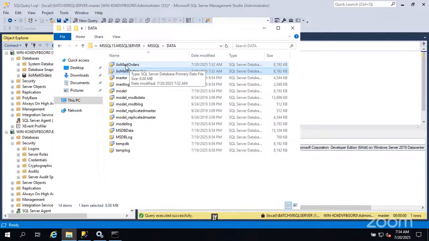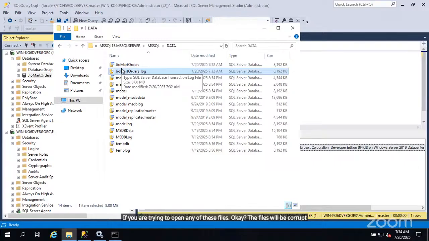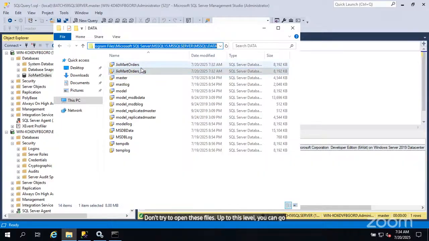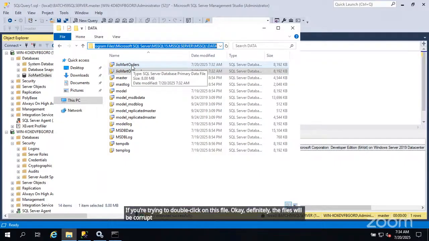No. If you try to open any of these files, the files will be corrupted and the database will be corrupted. Don't try to open these files. You can go up to this level, but you cannot go inside. If you double-click on this file, the files will definitely be corrupted, guys. You have to be very careful. Sometimes people open it unknowingly, and the database goes into suspect state.